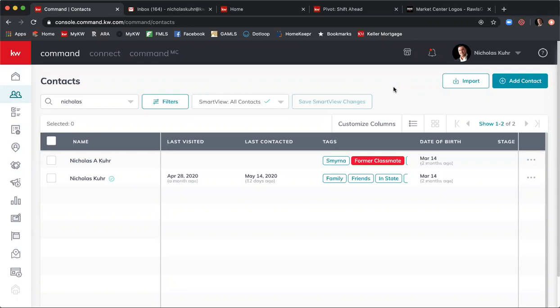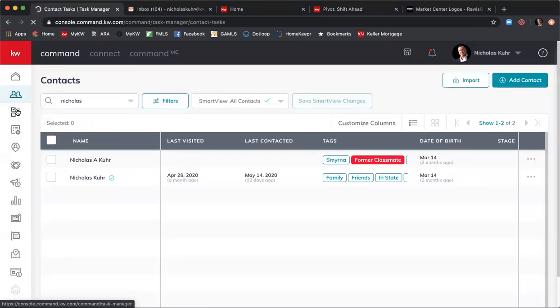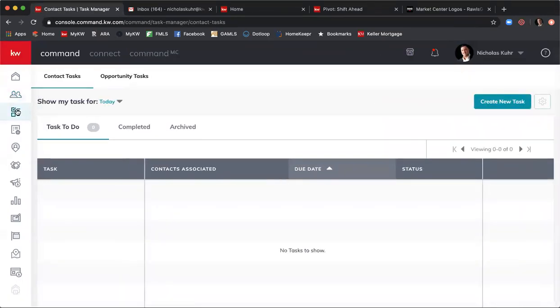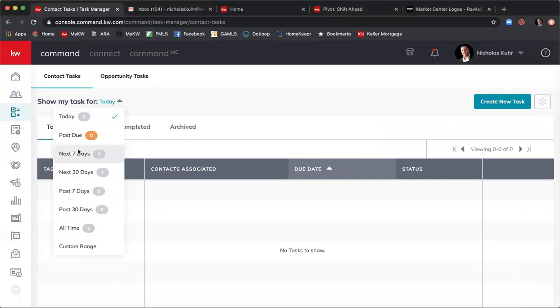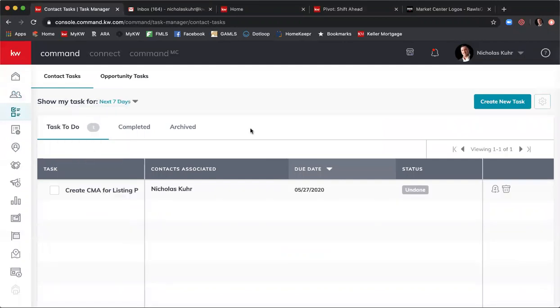All right. So the next applet we're going to talk through is tasks. And that's going to be the second applet, or I guess the third technically, down. And we'll click on tasks here. And this will show all the tasks that we have to do. So we have contact tasks and opportunity tasks. And right now I have it set to show tasks just for today, but you can edit that. And I'm going to show all my tasks for the next 7 days.